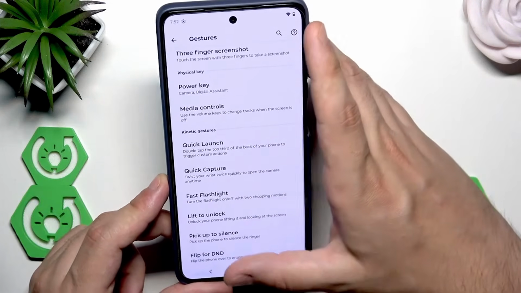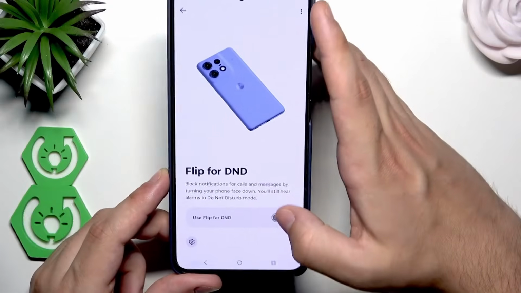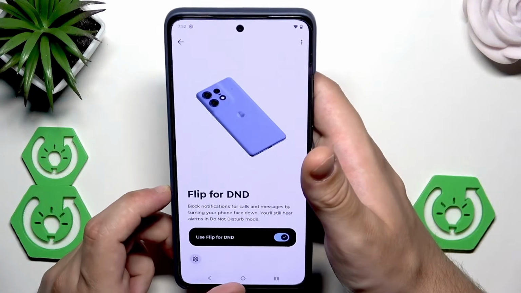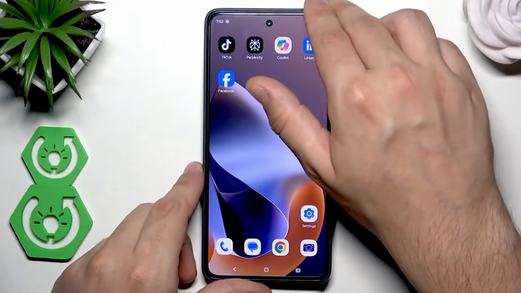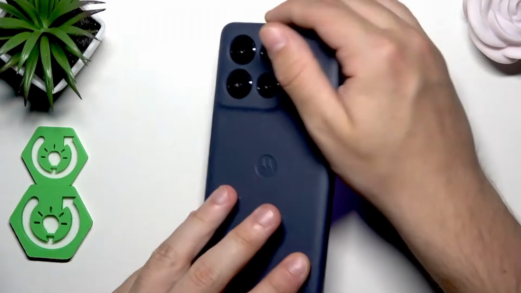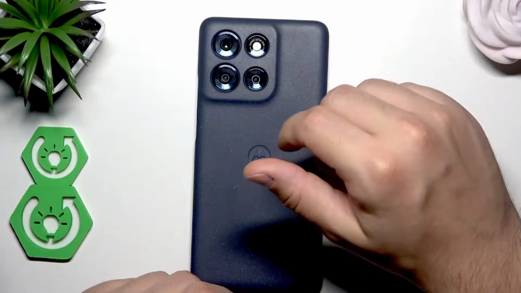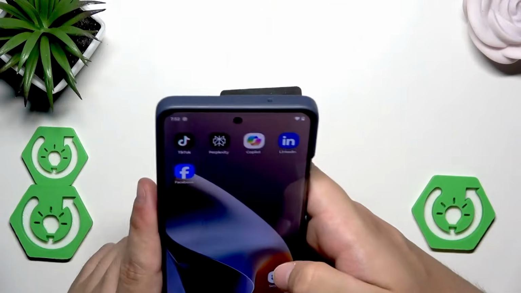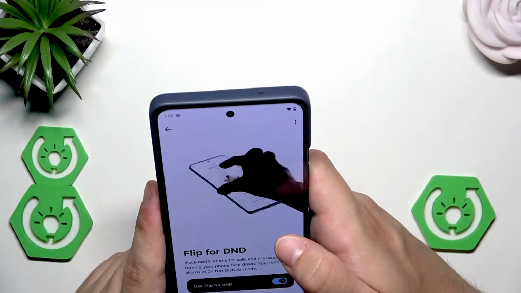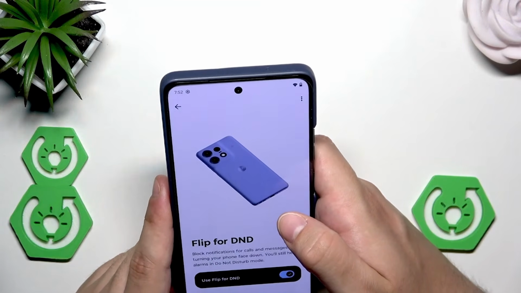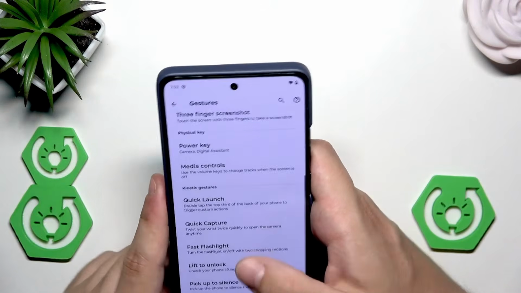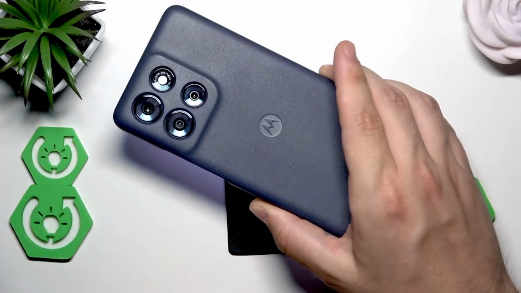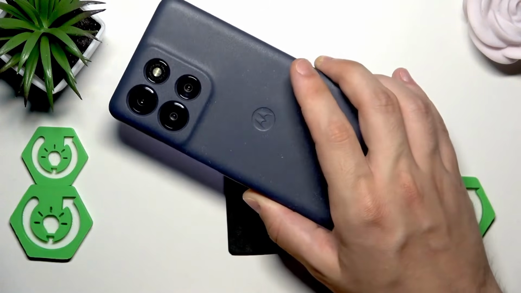Next thing, and the last one, is flip for DND. When we want to enable the DND mode, we can simply rotate our phone flat down, and now the DND mode should be enabled. But if you want to have that mode still on, your phone must be laying still on the flat surface, placed down.